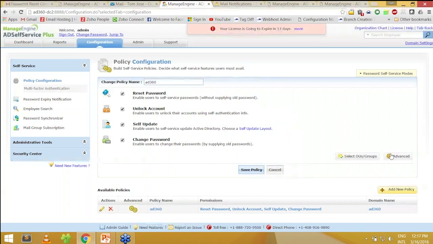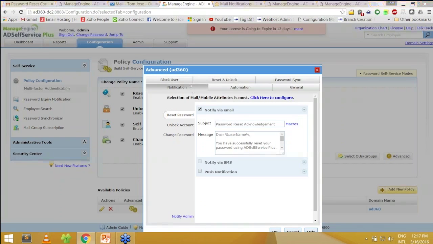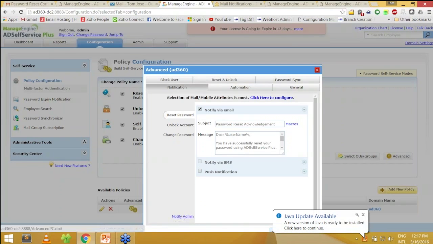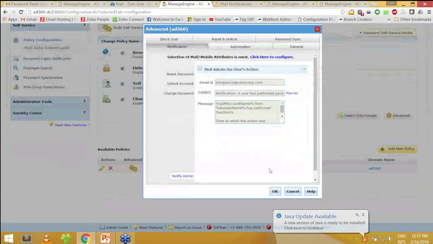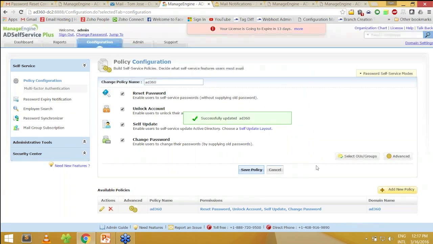What about the admin? I'll again go to the notification tab. Within the settings, go to notify admin on the bottom left and take the mail admin, the user action. Here I type in the admin mail ID, use any subject, edit the subject or the message, and click OK. So right now we have just configured end user and admin mail notifications.